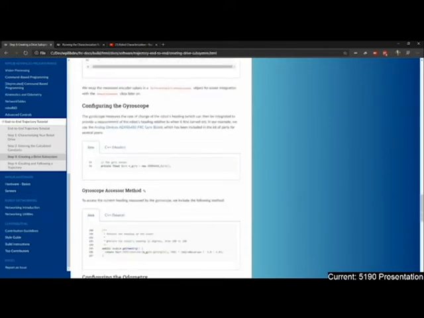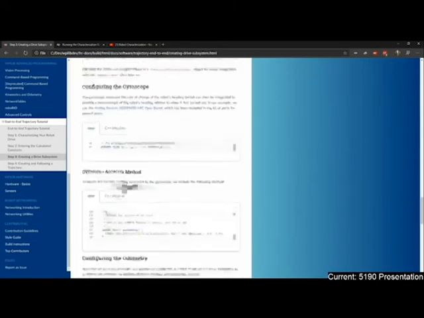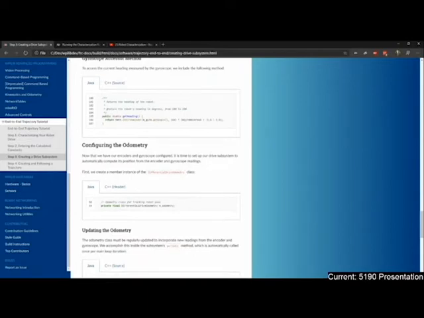We also want to configure the gyroscope. So we've created a new gyroscope, and then we have a method to actually return the heading. What we're doing here is getting the angle, and then we want to bound the angle between negative 180 and 180.